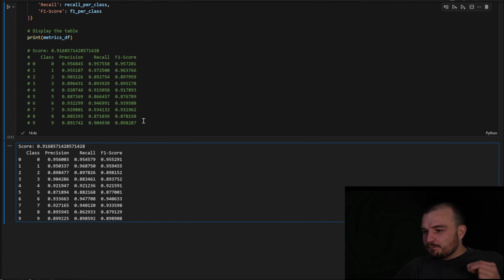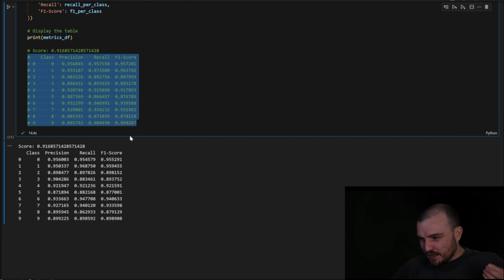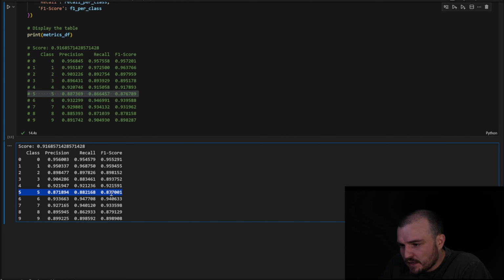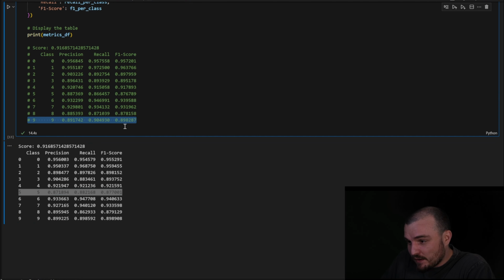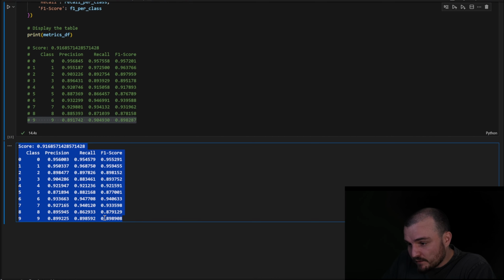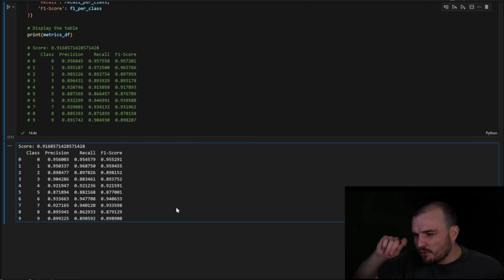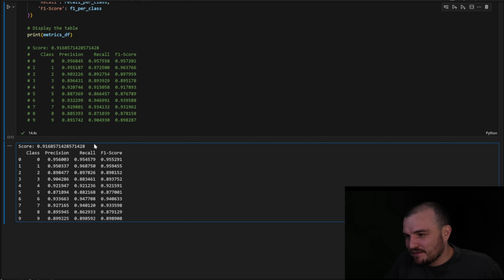Okay, and now it performs a little bit better. I can compare side by side. Let's say this performance of the class 5 and compare it with this one. Here we have 0.8770, here we have 0.8767. Right here we have 0.8982, here we have 0.8989. So it's just bumped the performance just a bit, but it's like nothing special.